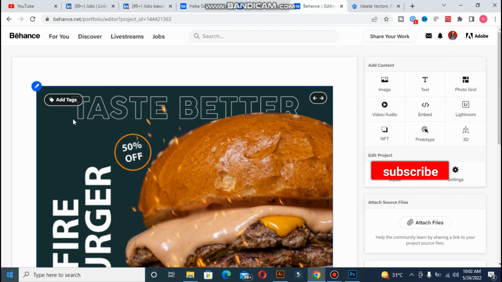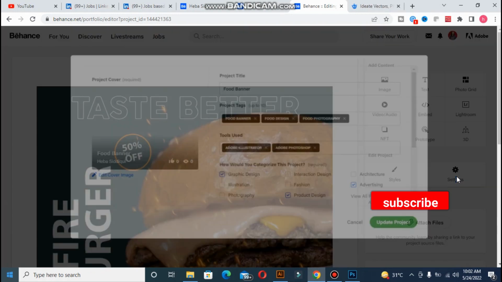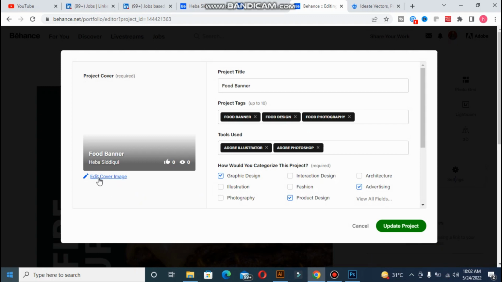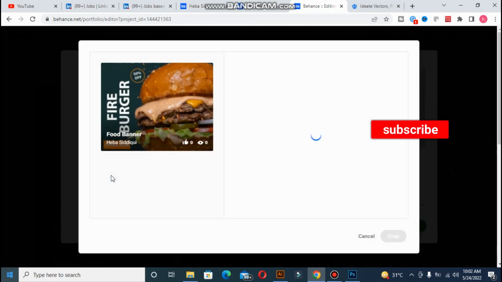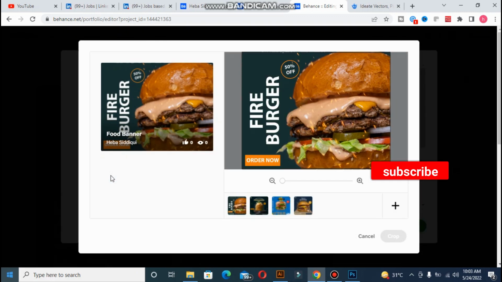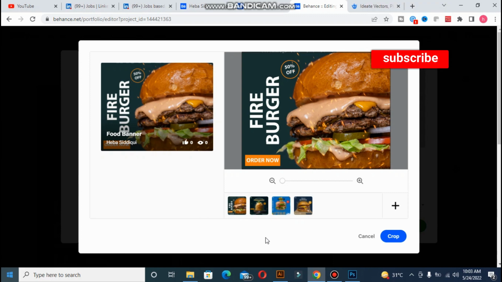How can we add a cover to our pictures? Go to settings and you can see the option to edit cover image. We have to click here. You can select any image for your cover picture from here as well, but it would be better if we design our cover image all over again. As I told you, it will look more professional, neat and clean, and all your design will be added there.